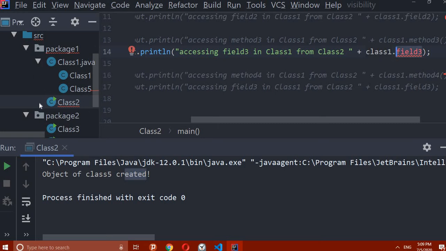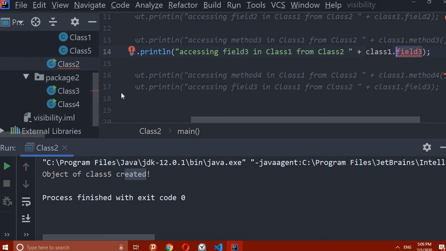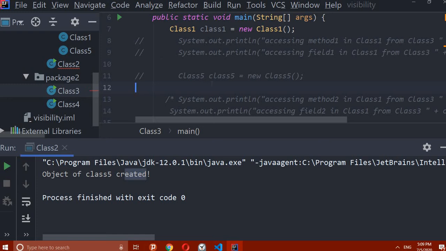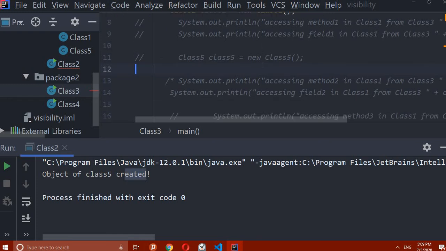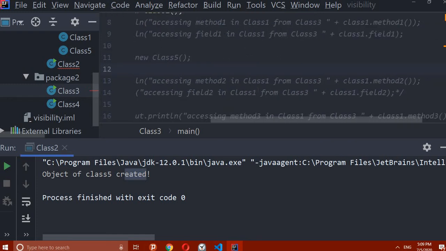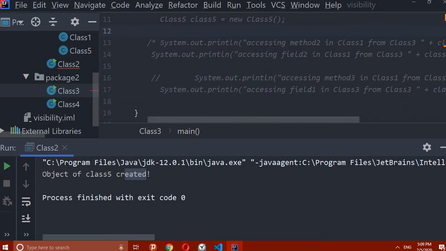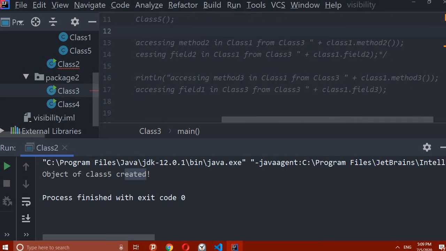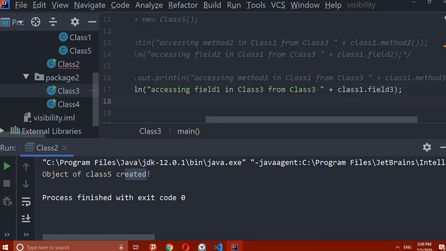If it cannot be accessed in class 2, what do you think? Can it be accessed in class 3? Let's check that out. Do not say anything until you check it out. Wait a minute, where is it? This method 3, yeah.